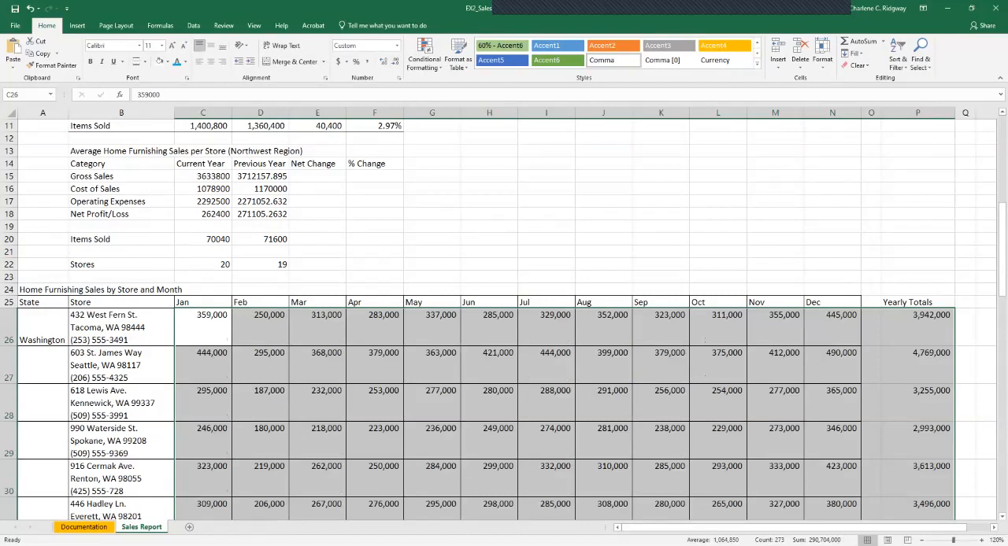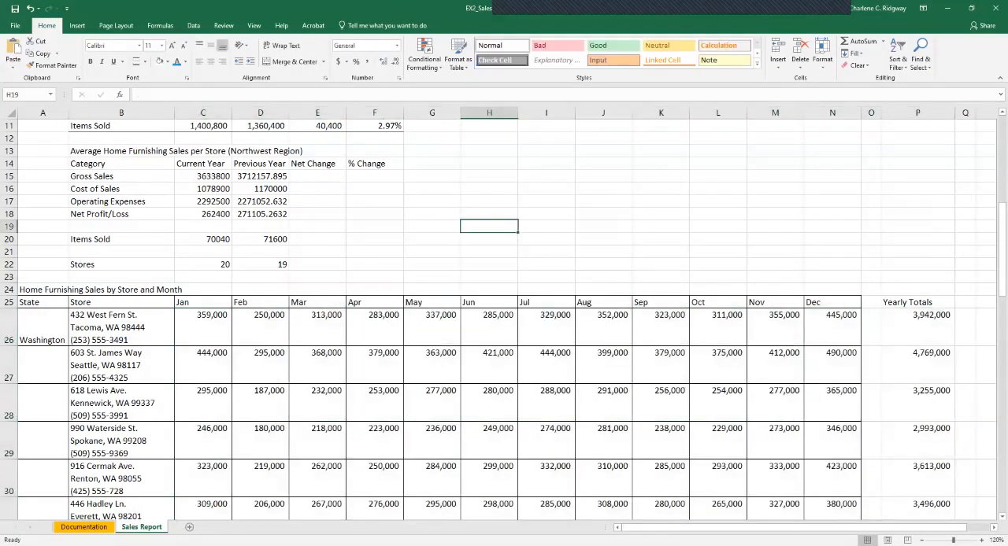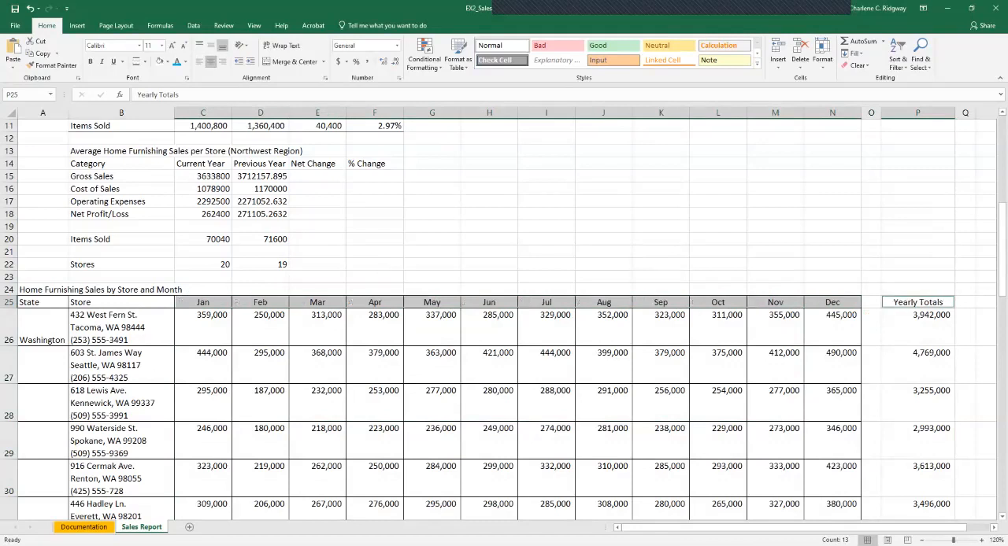Number 5, select the non-adjacent range. Okay, so that means we're going to deselect, and we're going to choose C25 through N25. Hold down the control and click P25. Release. All right, and then in the alignment group, we want to center. So we're going to center the labels. Okay, on page 23, select the range B26 through B45.